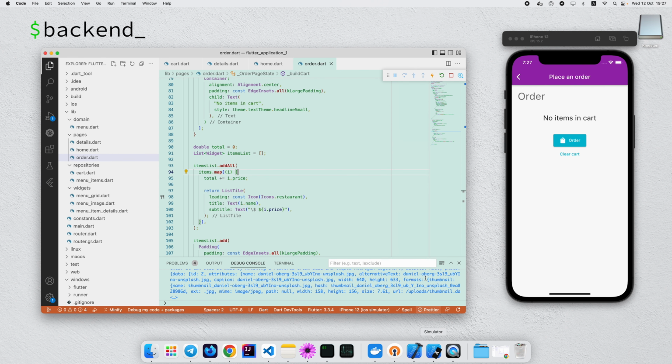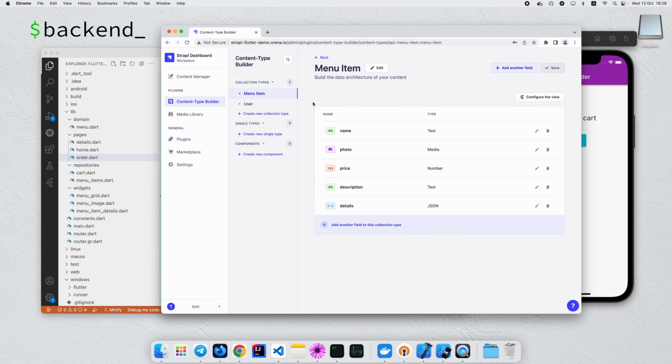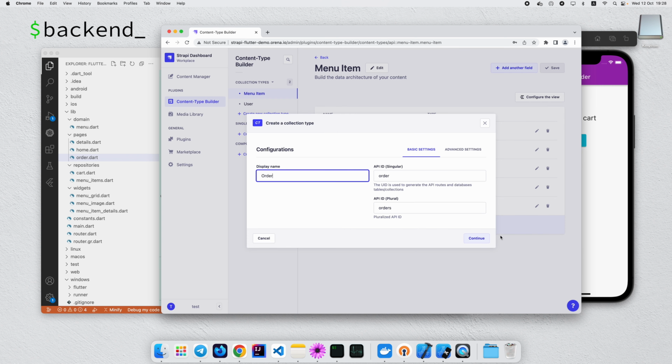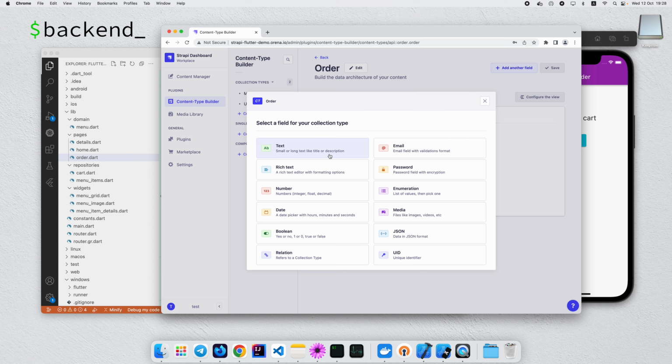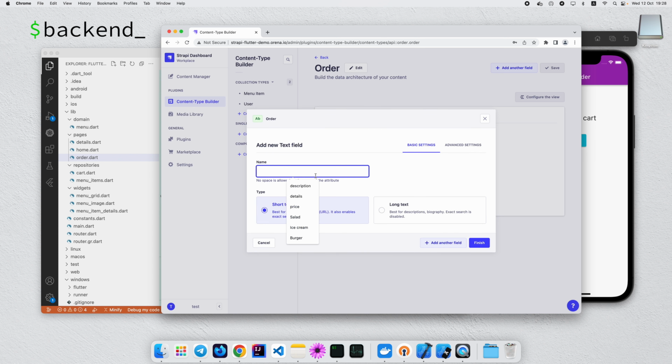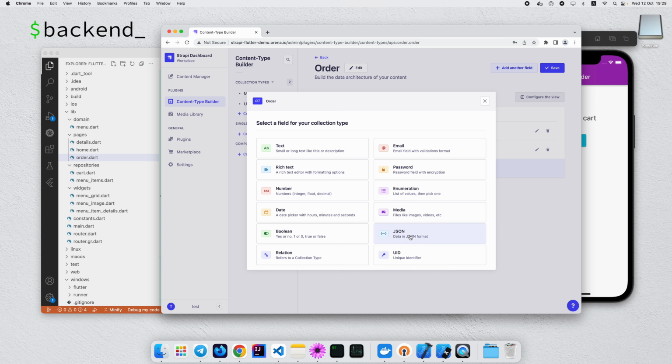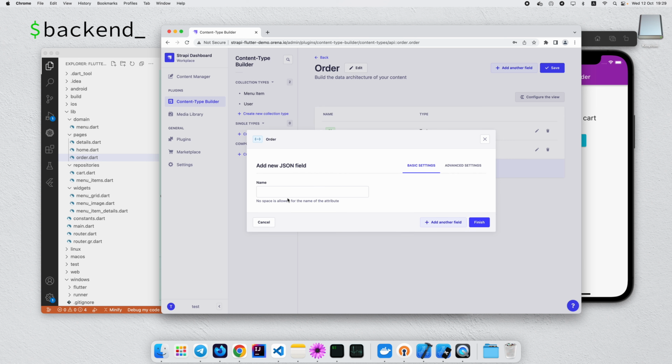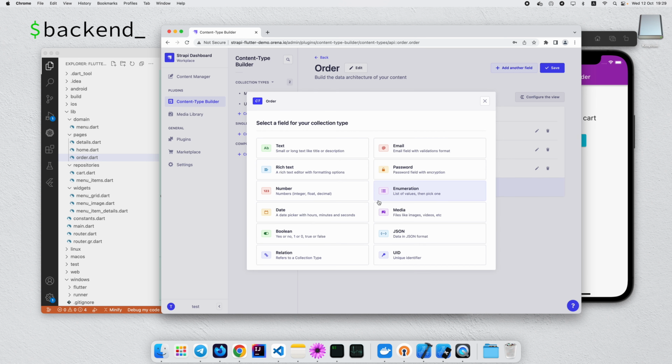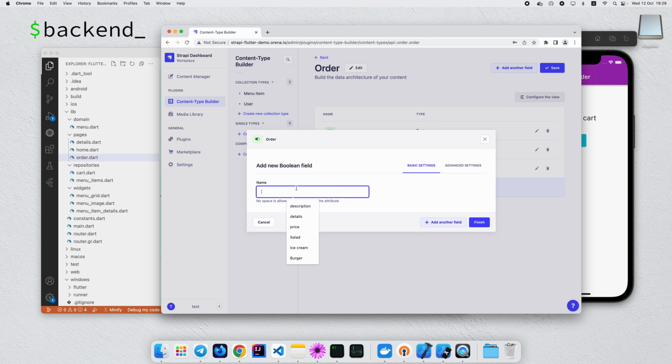Next, we need to create a new collection type in Strapi called order. We already have a menu item collection, so we can create a new collection type order similarly. Let's call it order. Then we need a text field name, which is going to be our customer's name, and it's going to be a short text. Another short text phone, which is going to be our customer's phone number. One more field, which is going to be a JSON data. And another field, which is going to be a Boolean done. Done will indicate if the order is done or not.